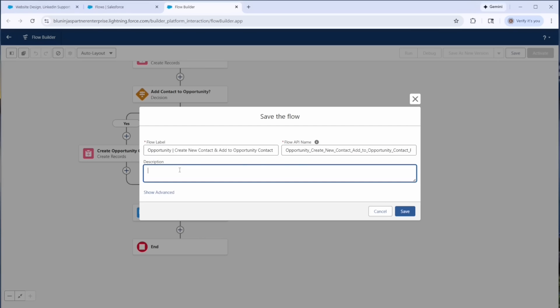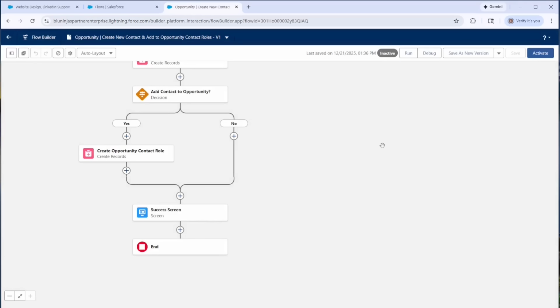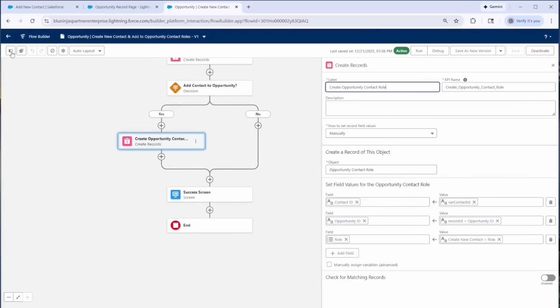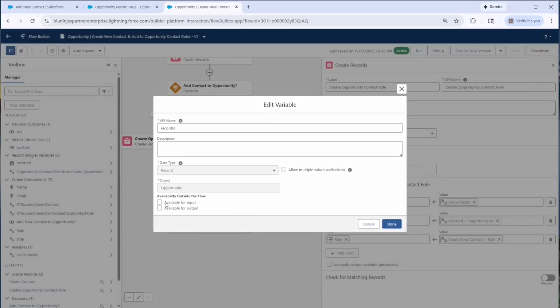So this will be called opportunity, create new contact, and add to opportunity contact roles. We'll save that, and then we'll activate. Now, one thing I forgot to do when creating this record ID is I forgot to make it available for input. So make sure you do that, or else you'll get an error when you're testing.